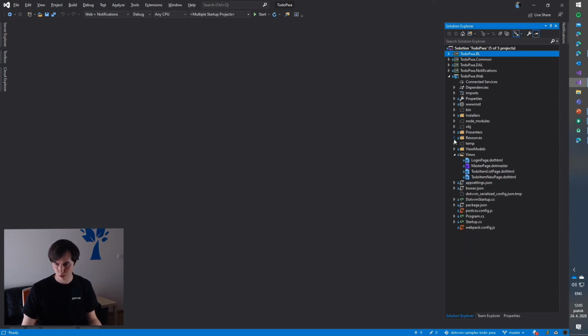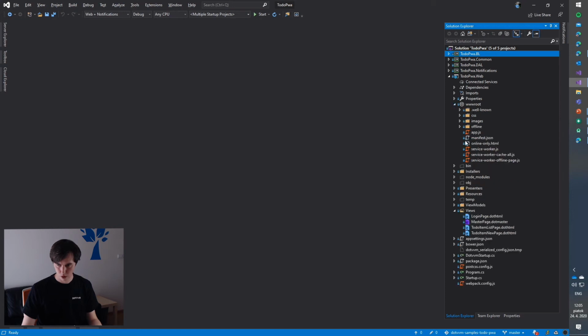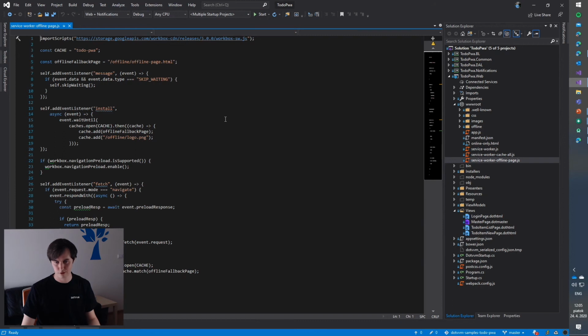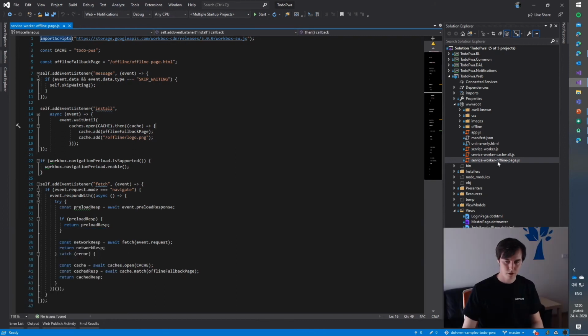But let's take a look at the scripts. So what we have in here in the root folder is a few service workers. We have different service workers in here so that we could show how the service workers can be made. This is the most basic service worker that only works with an offline page. So what this does is that it doesn't interfere with your requests in any way. It just sends them to the server.